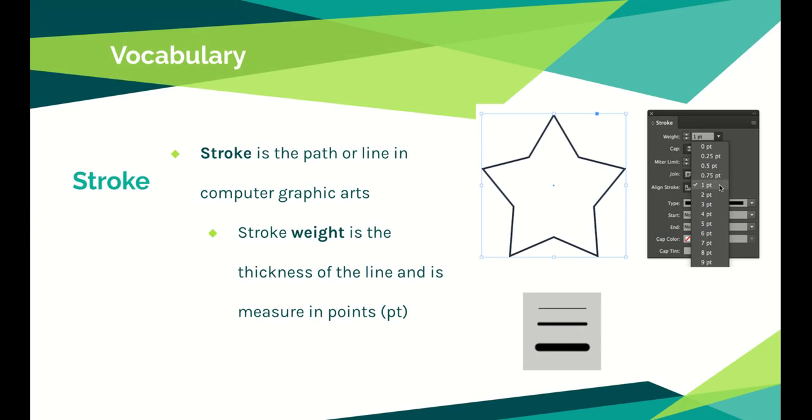Stroke is the path or line that defines a shape, defines text, any kind of lines that you see in graphic arts are called strokes. And so you'll hear things about stroke color, you'll hear things about stroke weight, and weight means the thickness of the line. So when you see those options in your software to adjust, that's what that's called. And it's important to remember which one is which, so when we're giving directions, when you're trying to find the right settings, you know where you're going.